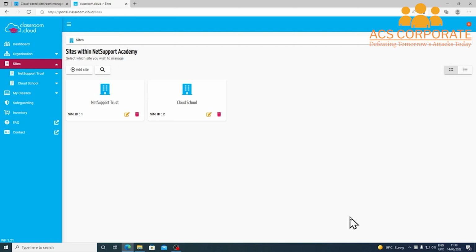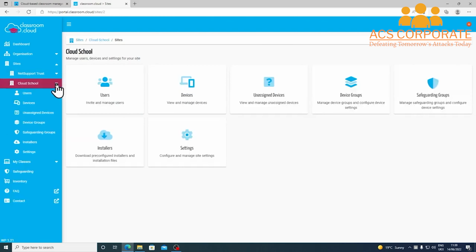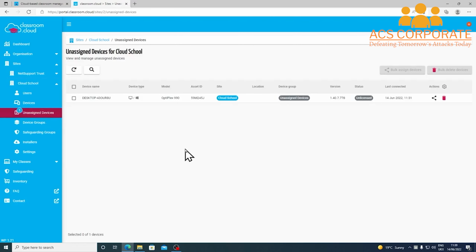The way that we do that is to move our mouse over to the side over here, and we're going to go into our school. You can see already we've got a little notification there, one unassigned device. If we go on to unassigned devices and go into here, we can see we've got this one unassigned device, and it's the one we're sat on right now.